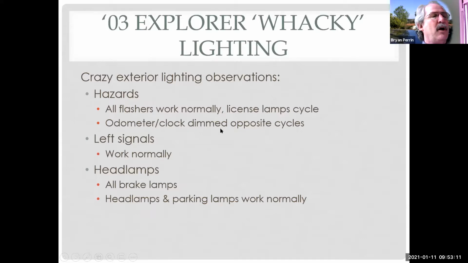The odometer and clock also go bright, dim, bright, dim, bright, dim. My left turn signals work normally. When I turn on the headlights, all my brake lights come on, but my headlamps and my park lamps seem to work normally. So at first guess, this car seems possessed.